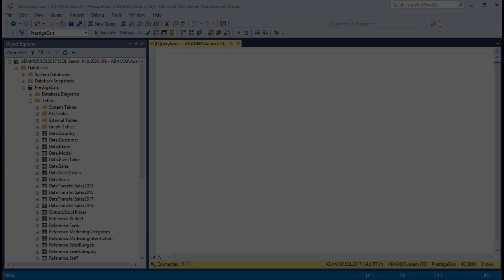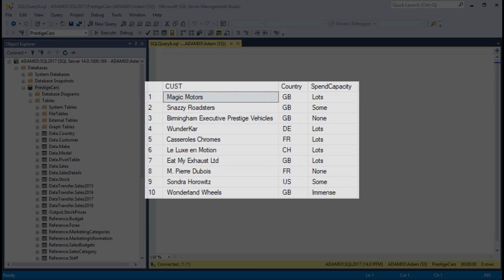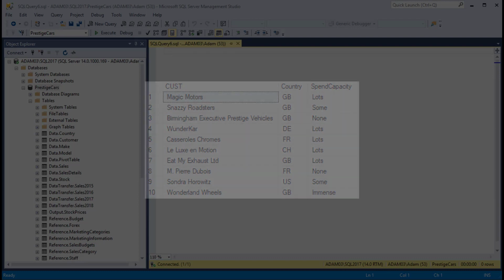Here's a quick look at the kind of data that the marketing information table contains. This table contains both customer names and the country where the customer resides, but there's a potential issue here. What happens if a customer is in several countries but has the same name in each one? We need to ensure that we're applying the correct spend capacity for the appropriate customer. Consequently, we need to join the customer table to the marketing information table on both the customer name and the country fields to ensure that the correct data is returned by the query.